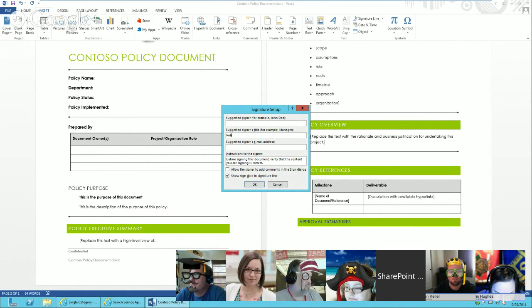Whoever's the owner of that particular policy is going to be the one that signs it. And then you could put their email address if you wanted to. You don't have to, though. Those aren't required. And then you give them instructions: before signing this document, verify that the content you're signing is correct. So you can put whatever message you want in here to explain to them what they need to do.